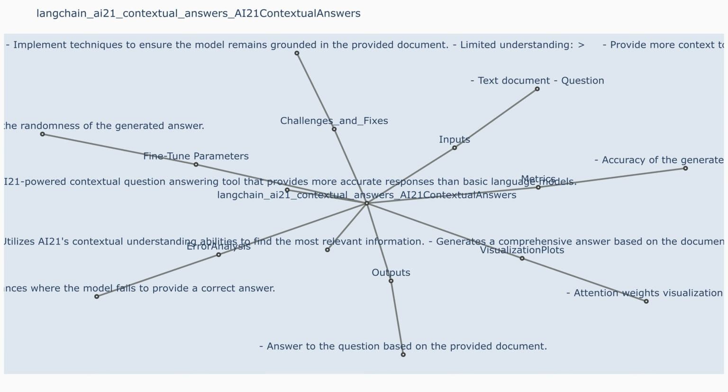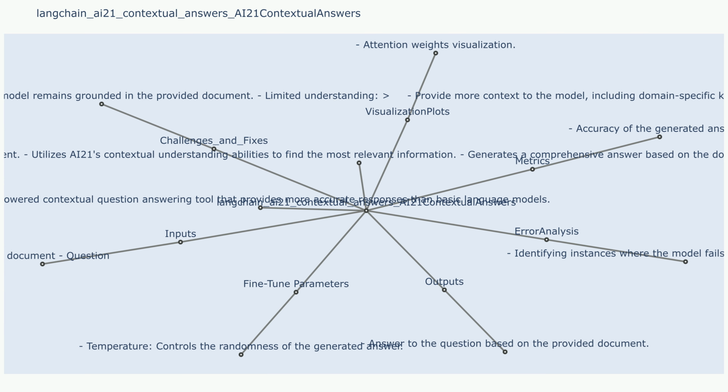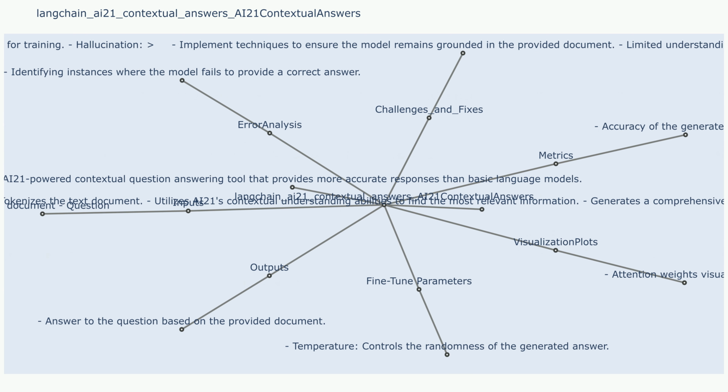YAML. Langchain AI21 Contextual Answers. Description: this tool utilizes the AI21 Studio's Contextual Answers API to extract relevant answers from a provided text based on a given question. This is a powerful tool for question answering, knowledge extraction, and summarization tasks.